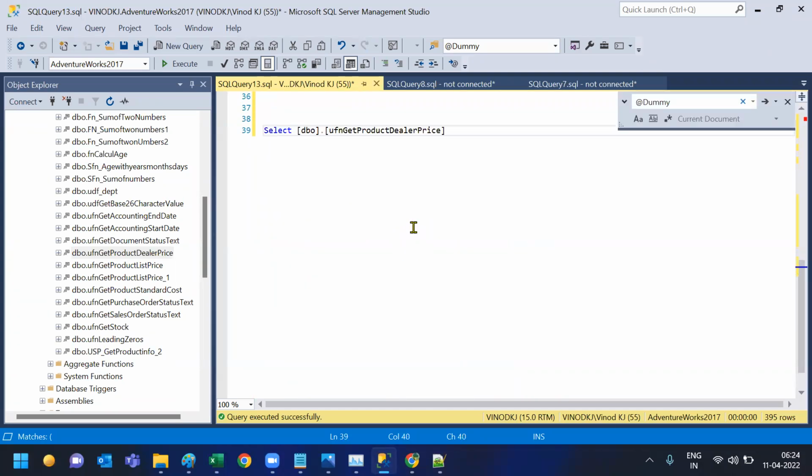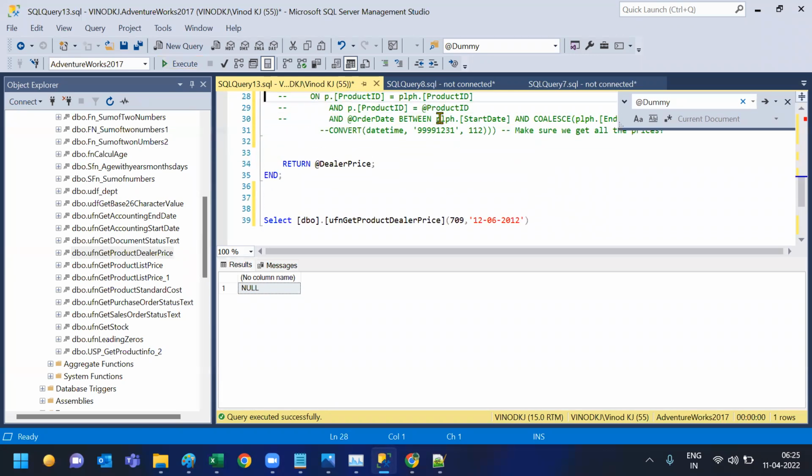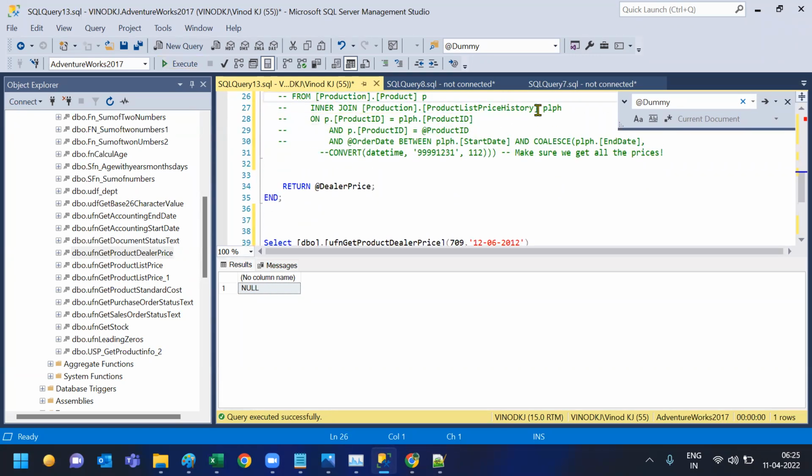Select function name, open and close bracket. I'll pass like 709 and some date, let's say 12 06 2012. Let's see what will be the result. Okay, here it is giving null. Maybe let me check the history table and accordingly pass.